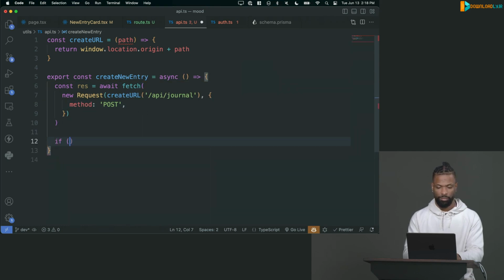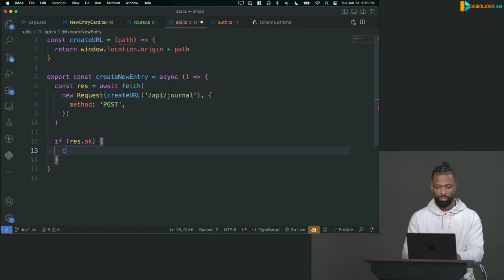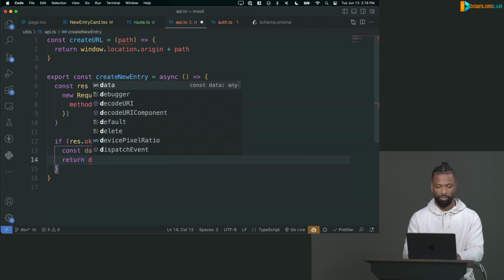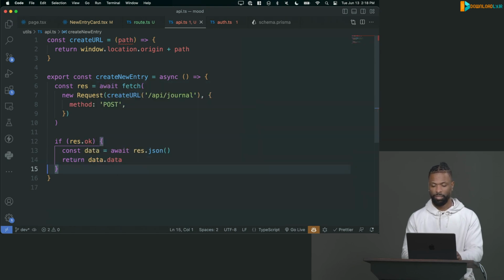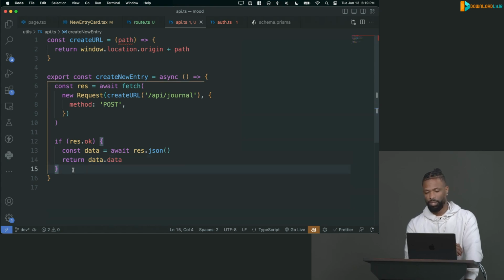And then I can say if res.ok, then return res, or actually I'll just say const data equals await res.json. That's a promise, and then I'll return the data.data because I always send back data. And if it's not okay, we're not going to worry about errors right now. We'll do error handling later.